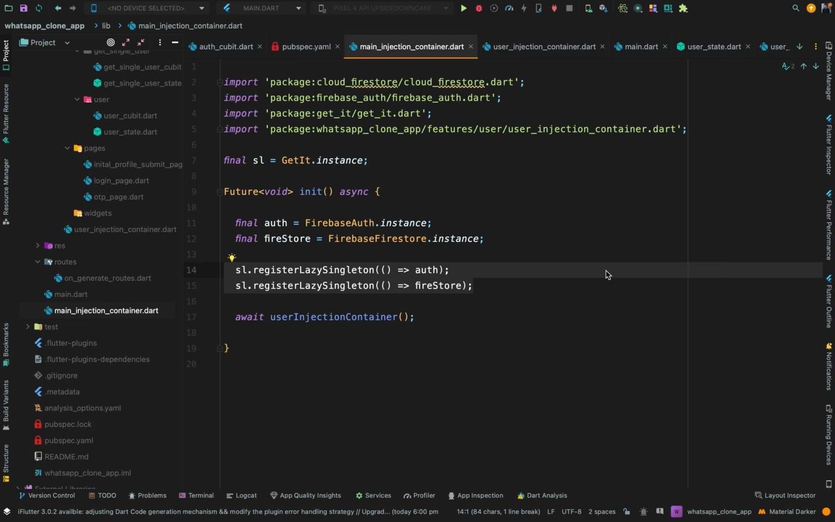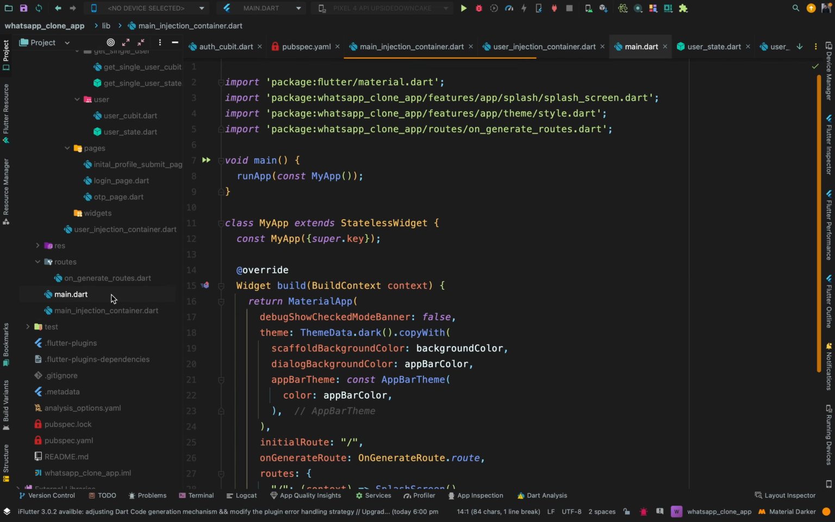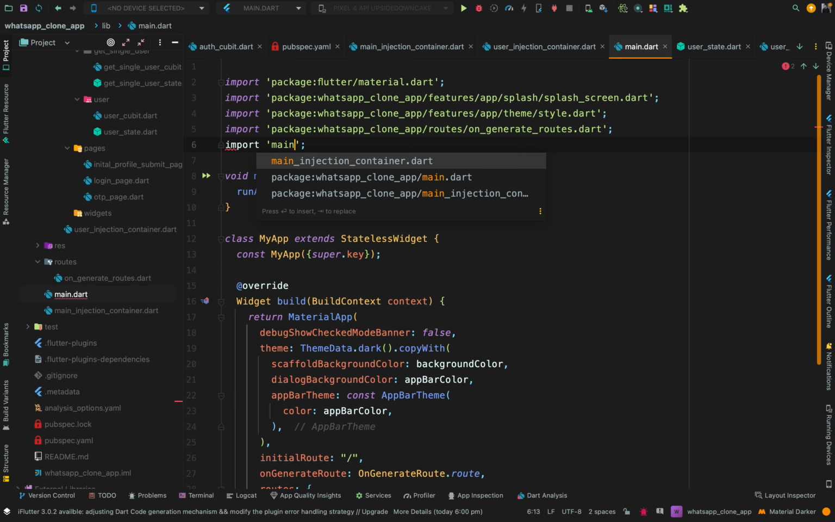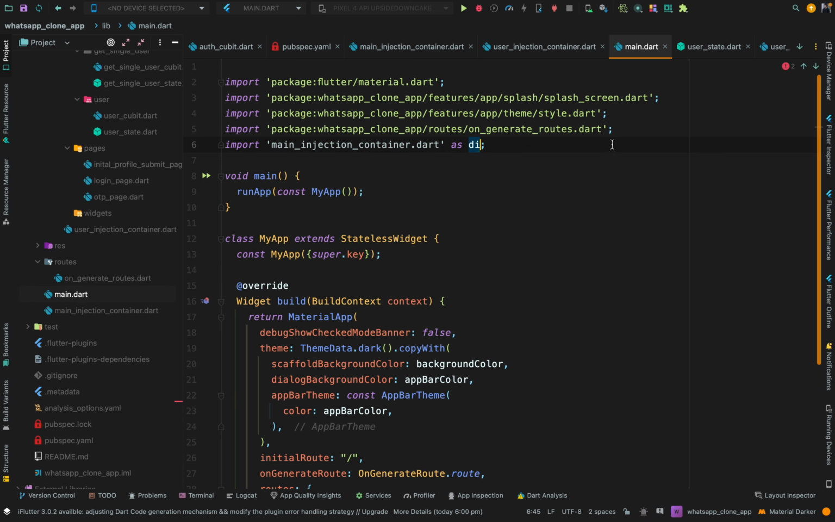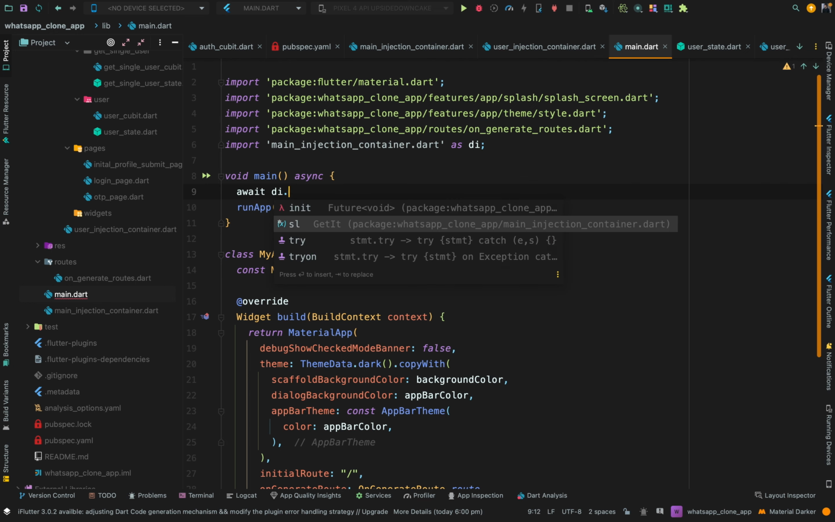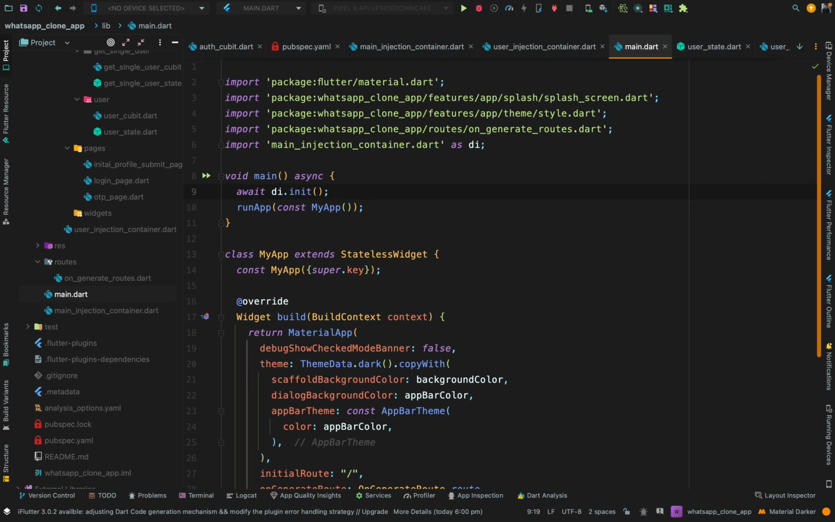Now one last thing that is remaining is to go to the main.dart and import the main injection container as di, which shortly means dependency injection. And then before running the app, first of all, we make main asynchronous and go for await di.init. So that is how, using dependency injection with the help of Get service locator, we have decoupled the classes from their dependencies and they accept the dependencies from outside while creating the instance.